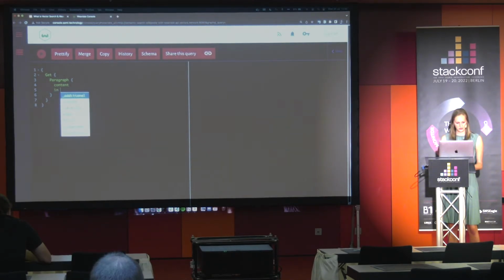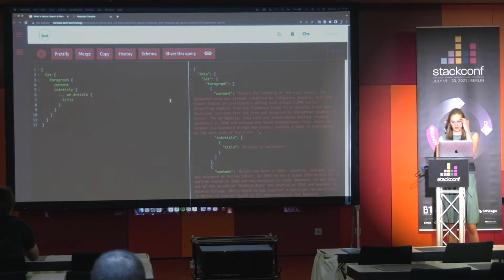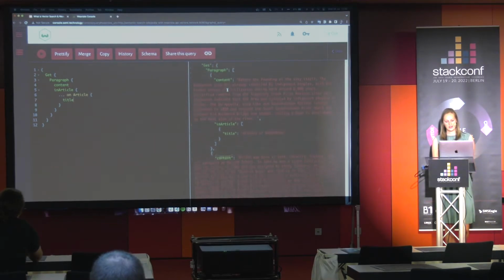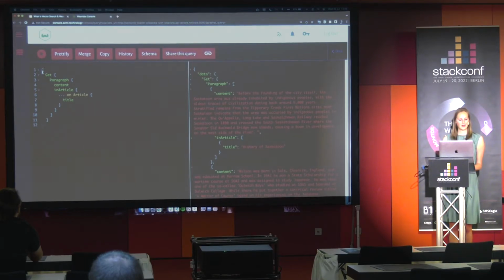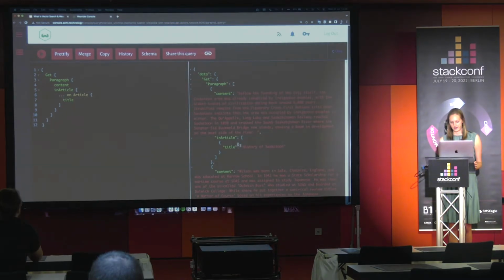This is a graph relation to an article. On the right, we see the results. This is now a list in random order, because I didn't do any machine learning magic here. I just retrieved some paragraphs from the database. We can see here we have the content, and we have in which article it appears.